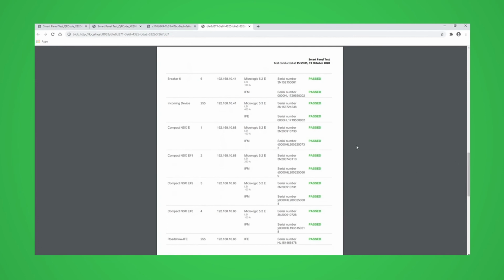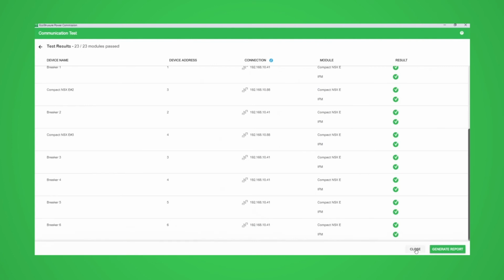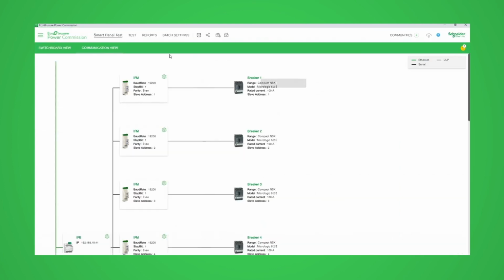If we return to EPC, we can close the test page. We can then save the project and return to the main menu.